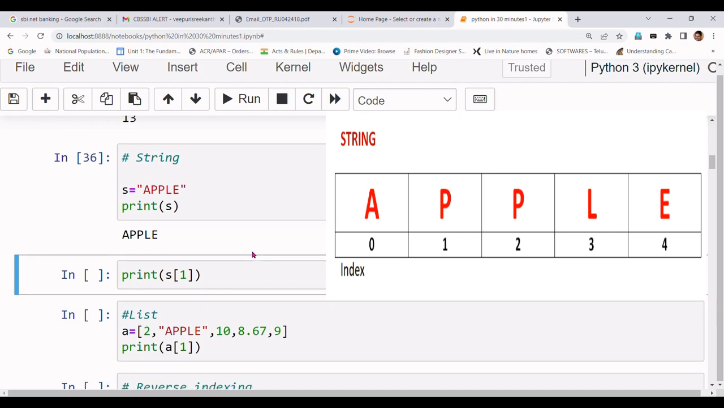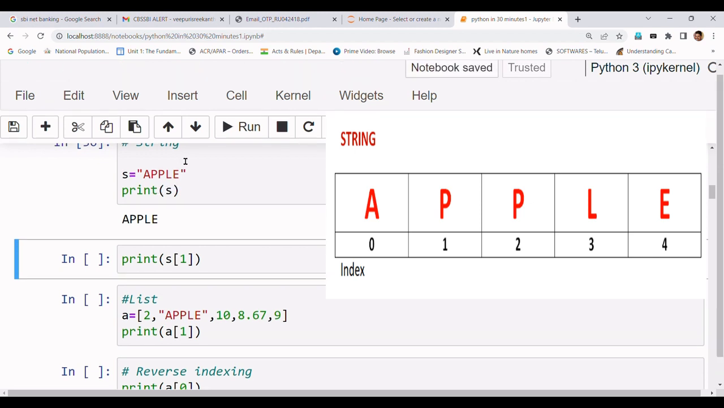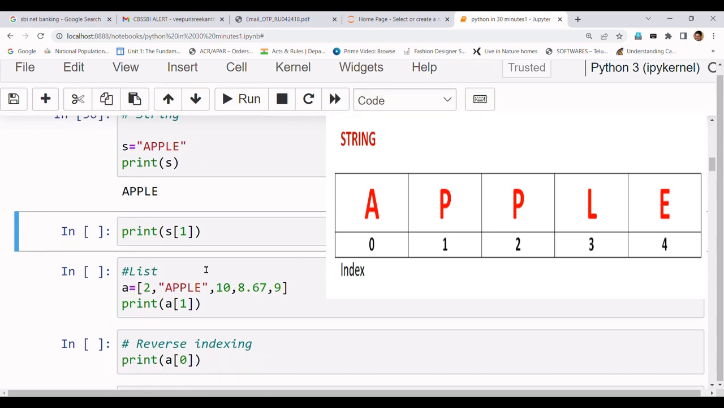Next, if you want to access the individual characters in a string, we have to use this kind of notation. s within bracket 1 means indexing of one position. In apple, 0 is a, p is first position, another p is second position, l is third position, e is fourth position. So what will be the output? s[1] means this first p will be the output.